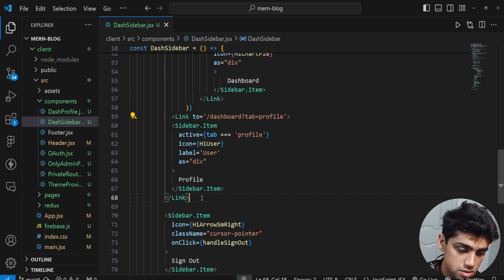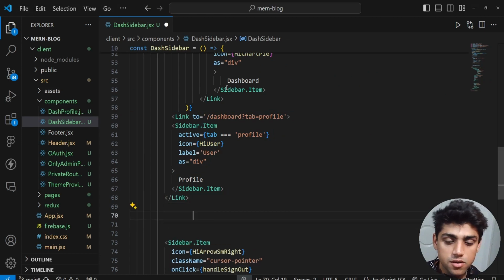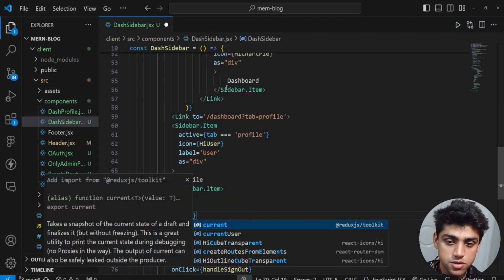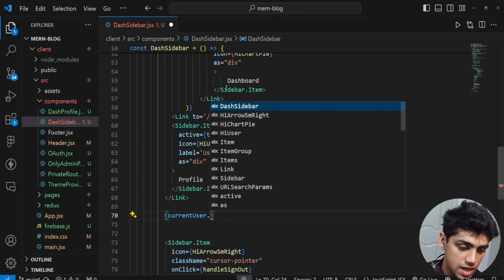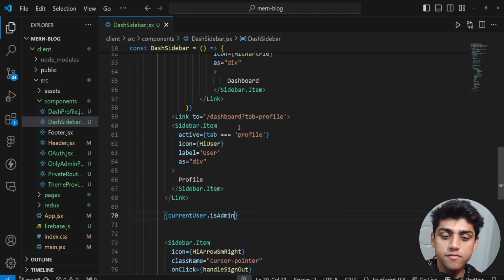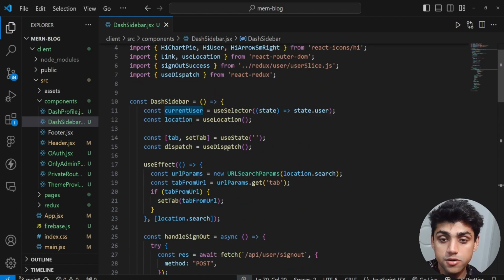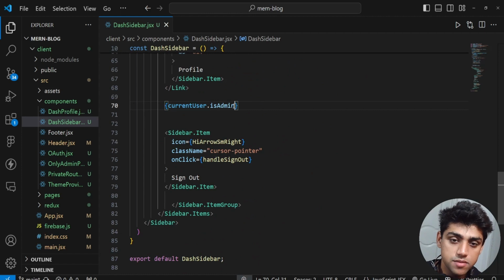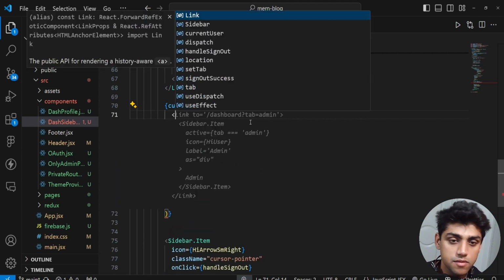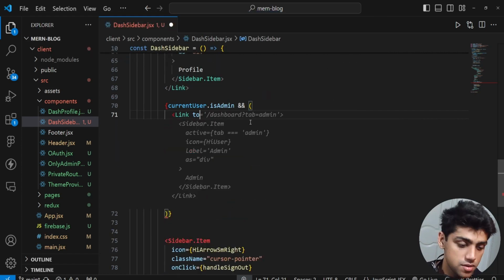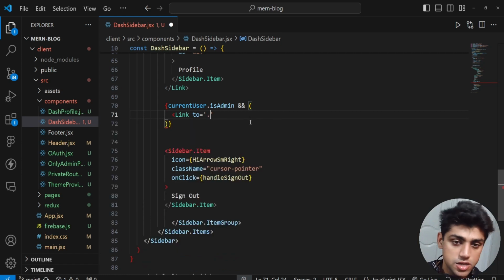So what we're going to do is, first of all, we have to check whether the current user is an admin. So we say current user dot is admin. Okay, and I believe we have our use selector imported, so it's going to be here. If the person is the admin, you could basically say ampersand ampersand, round brackets, and in here we have the link tag to slash dashboard question mark tab is equal to posts.